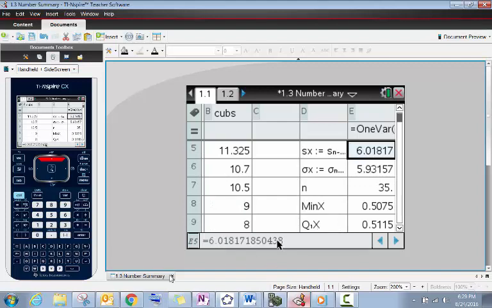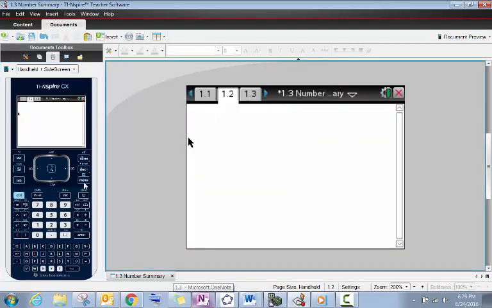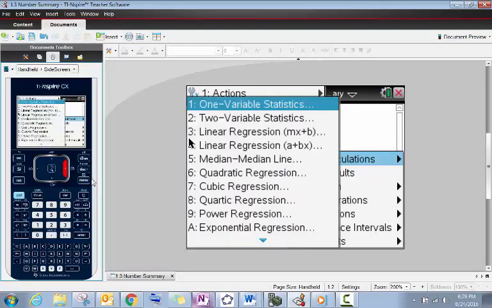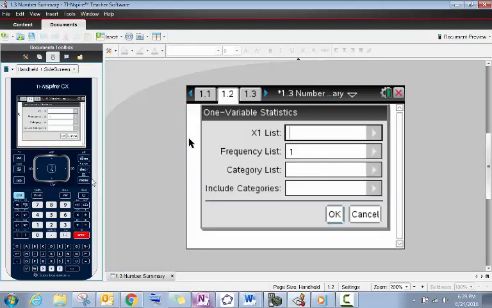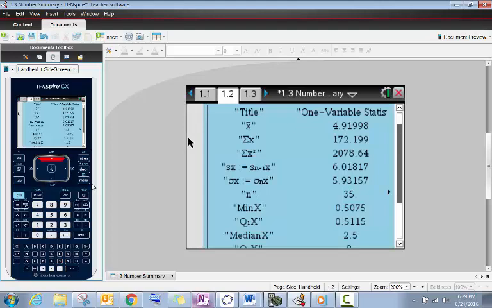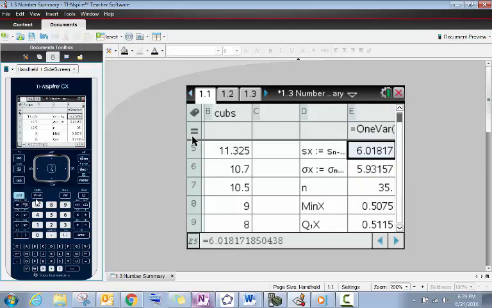We can also, if you do Control I in a calculator page, menu, statistics, stat calculations, and one variable statistics, get all the same stuff, and maybe it's a little bit easier to read. If we want to go back in between pages, you hit Control and then you can arrow over. I didn't say that before, but that's how we can do that.